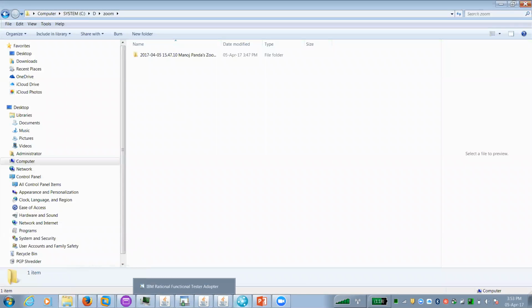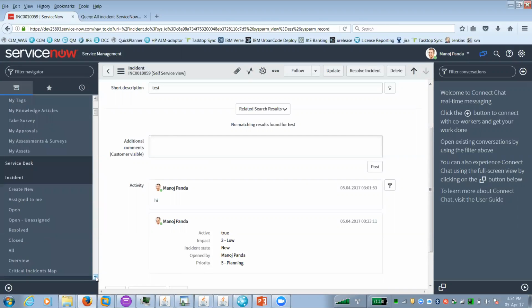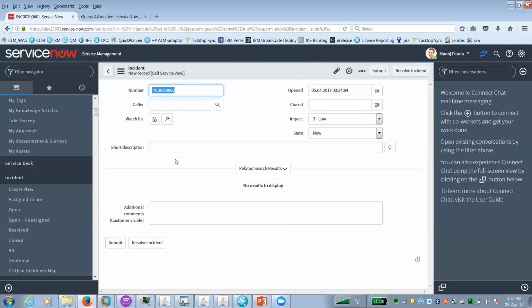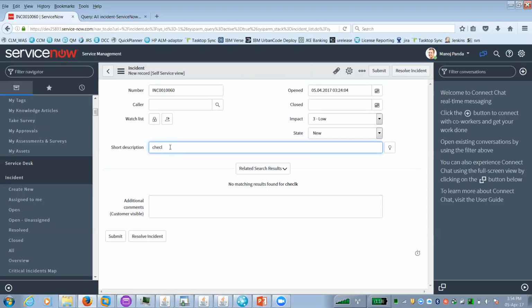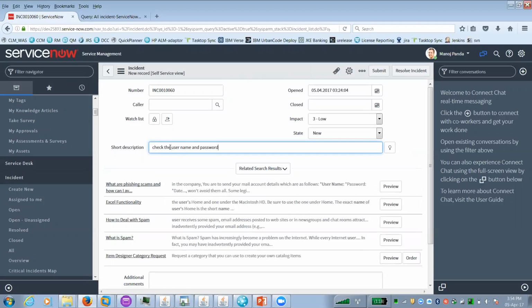Hang on, let me just open my... This is ServiceNow, and just assume that a call has been logged by the help desk, right? So let me create a new incident. This is just, let's say, to check the username and passwords.